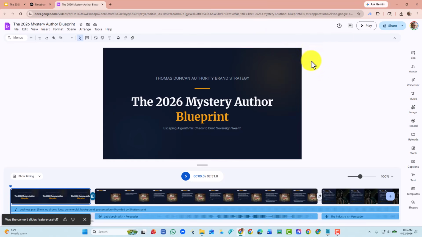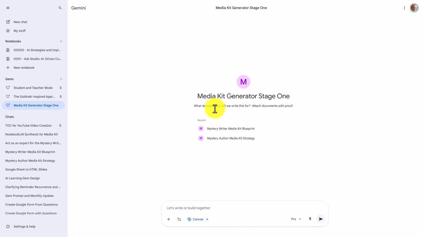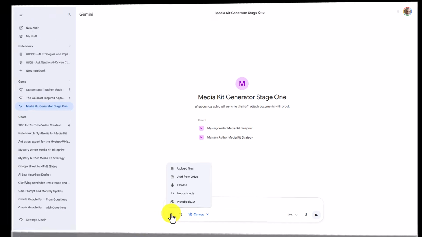And once we've done that, that is the end of the process. So we have taken NotebookLM and we have turned it into a niche-based media kit. We've also created a gem so that all we have to do is upload the demographic so that we can create another media kit. And we will now preview the media kit.